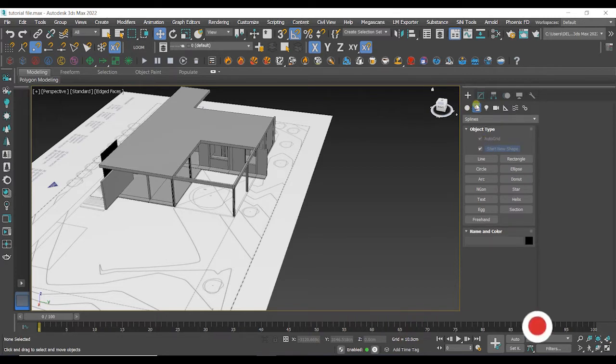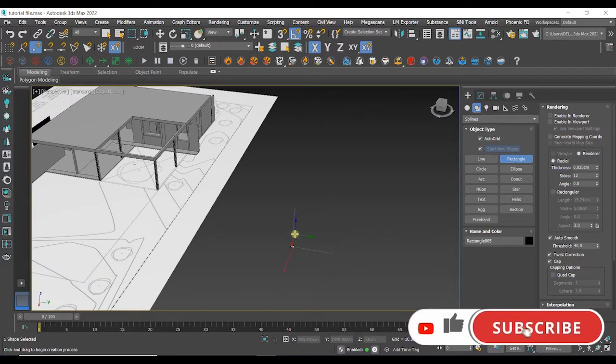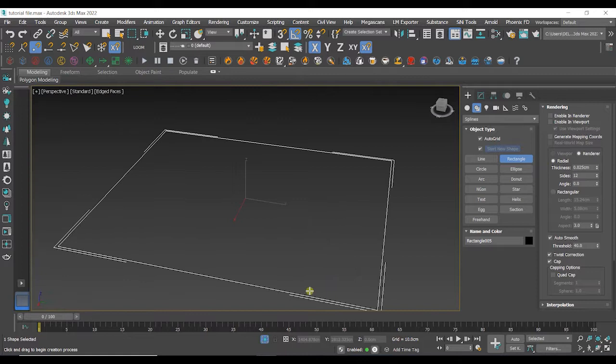In the previous parts, the modeling of the project was done so far, and in this part, we're going to model the windows of the villa. But before we start, I want to show you a very useful command from the modifier panel which is called Bevel Profile. In this regard, I'm going to draw a rectangle.